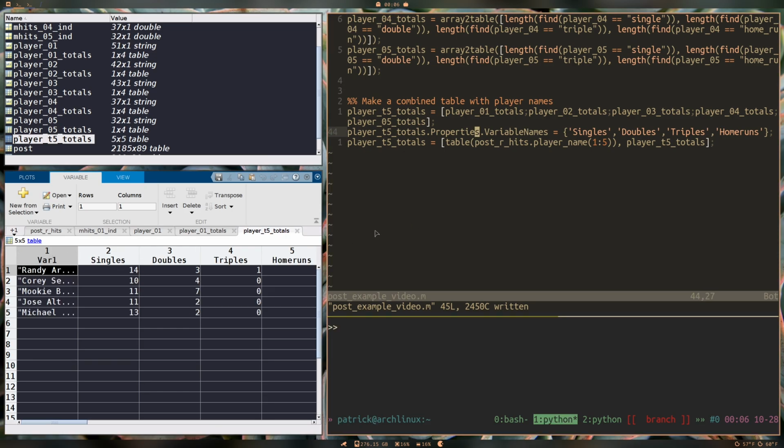But now we have to change our variable name for the first column. So I'm going to rename var1 to player names. And there we go. Finally we got it, so we're good with that.